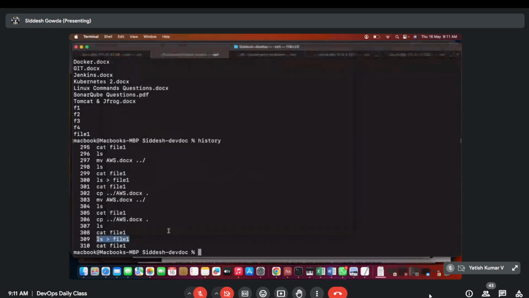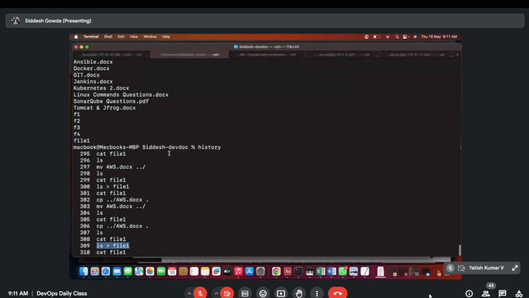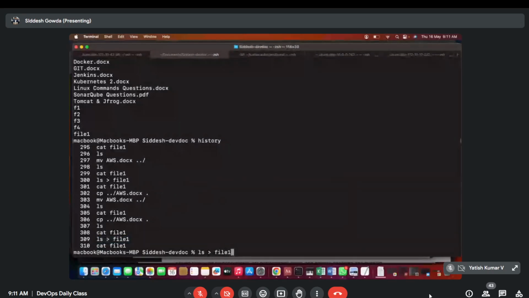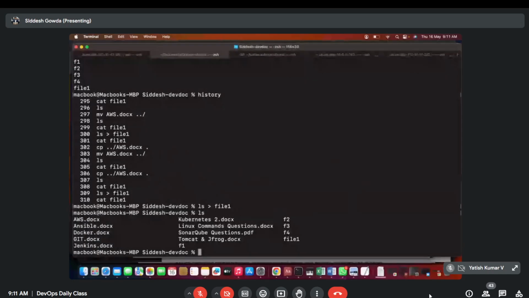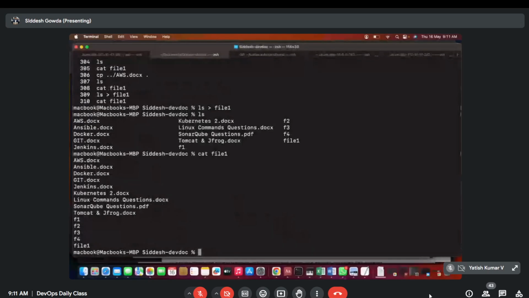Clear? The redirect will overwrite the file content, right? Redirect will overwrite the file content. But append, the double arrow, is not going to overwrite. It will attach the output to the bottom of a file.